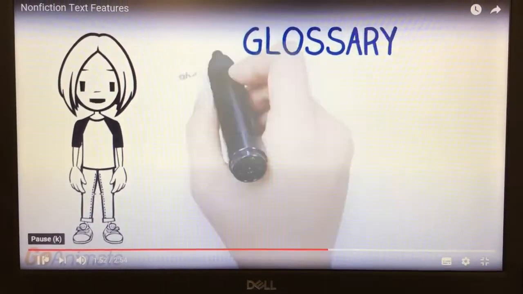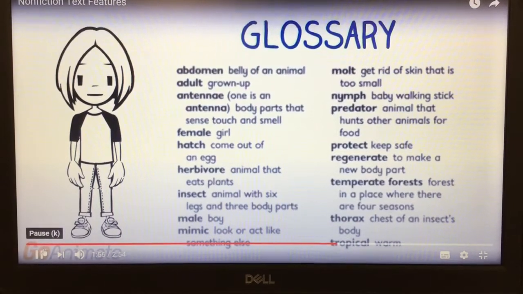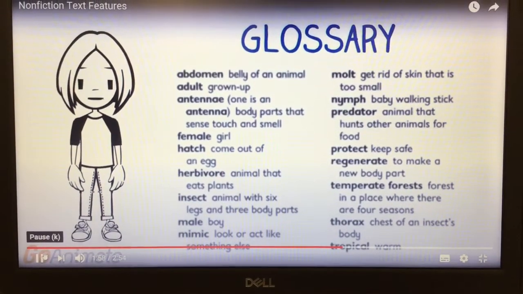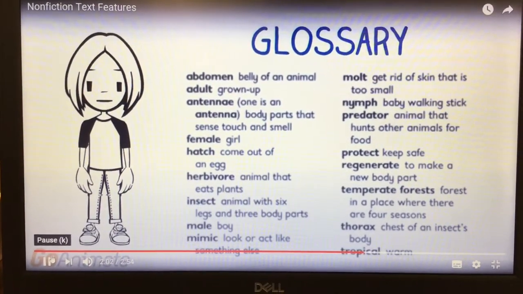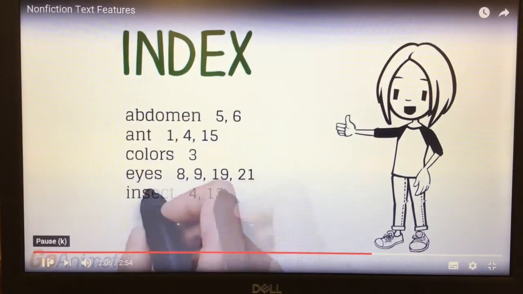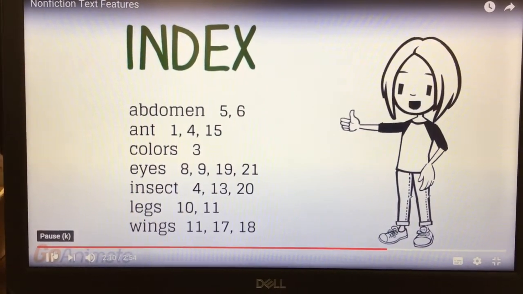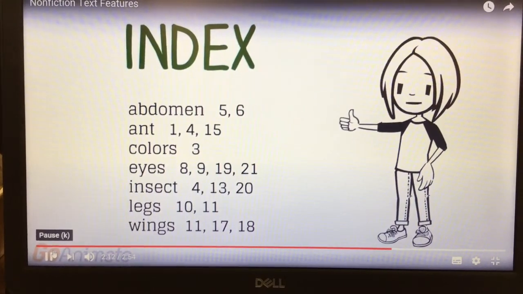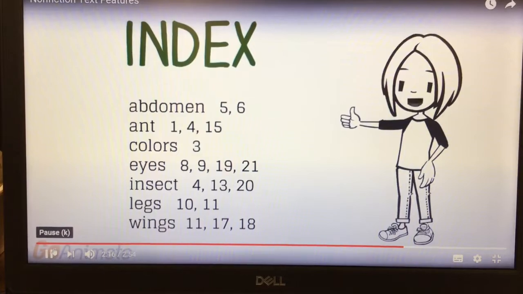Sometimes the bold and italic words can be found in the glossary at the end of the book. The glossary is like a mini dictionary that gives definitions of the keywords found in the book. The index is usually the very last page of the book or article. It tells you on what pages you can find important information or keywords. Words in the index are listed in alphabetical order.